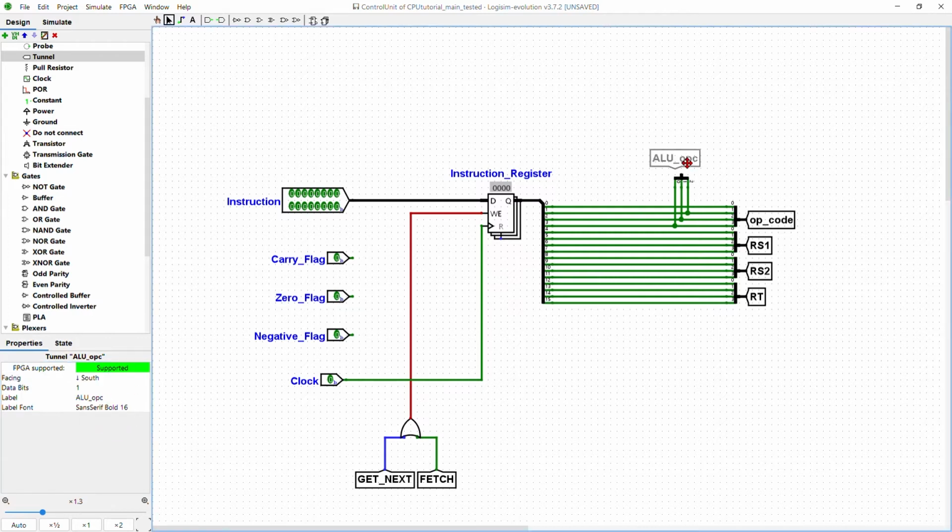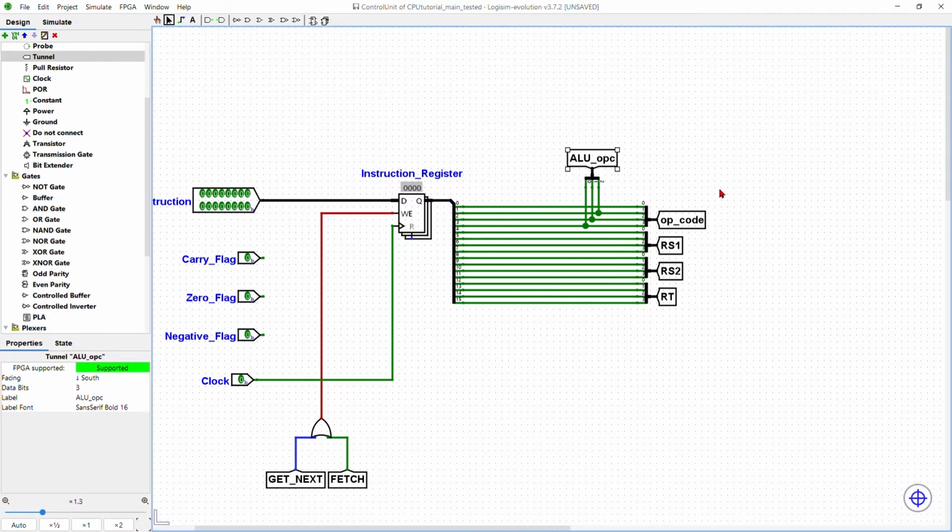Let's have that pointing south. And this should have 3 data bits. There we go. And before we move on, we just want to do another thing: we want to check if it's an ALU operation. And how do we do that? We know that all control unit based operations have a 1 at the beginning. That is, they start from 8 and they end at 15. So we are going to simply check this bit. If this bit is high or a 1, we know that it's not an ALU operation.